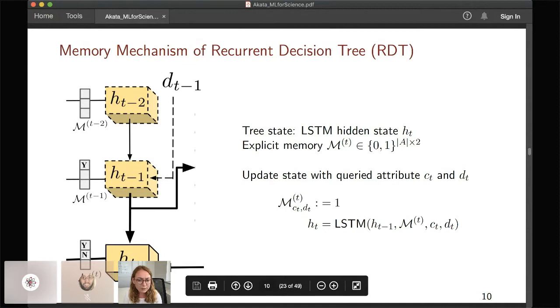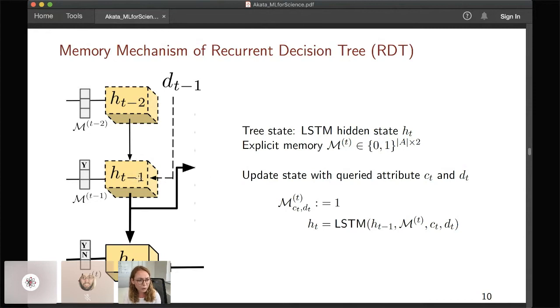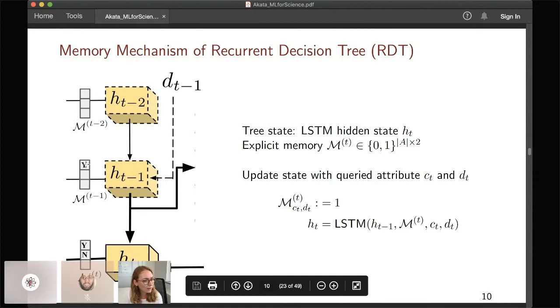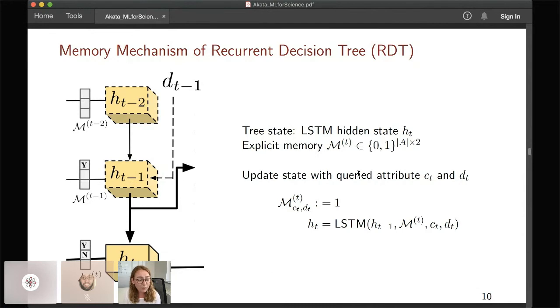So M_t, as a summary, contains all the binary attributes that are communicated from the first step to the last. In this example, the first answer was yes, the second was no. The LSTM also keeps track of the history of the communication. And after each communication loop, the attribute C_t and D_t are used to update the states.